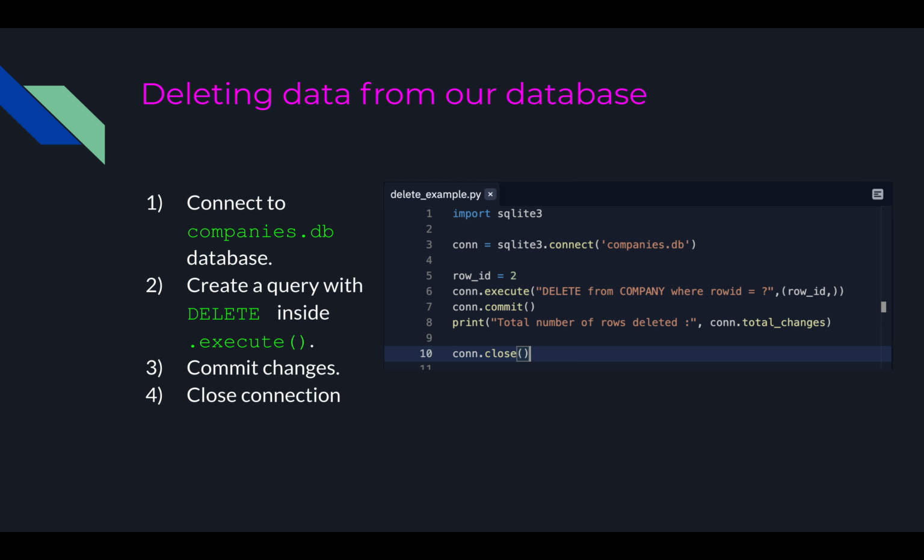In an upcoming tutorial, we will explore how to use SQLite with a Python GUI-based application. So stay tuned for that.